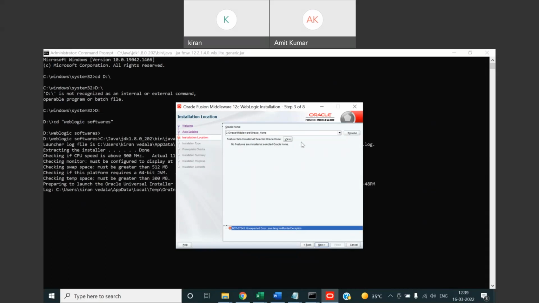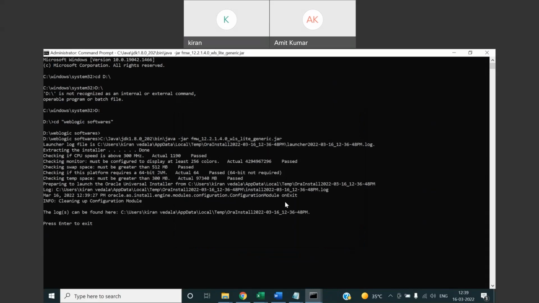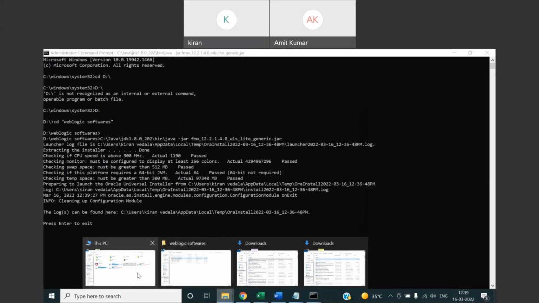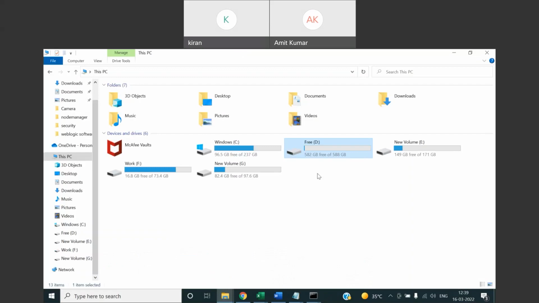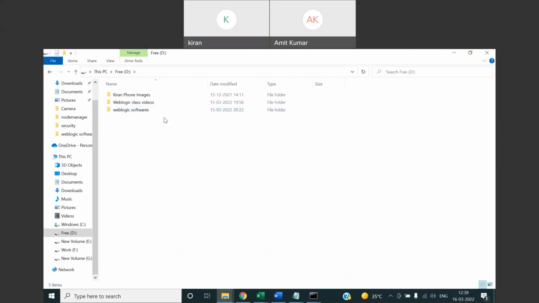Okay, so this is because your temp folder is not set up correctly. I will show you what you have to do. Go close this. Don't close this one, let it remain. Go to any other drive, C drive, E drive, anything, the place where your software is. Just create one folder, temp, here.